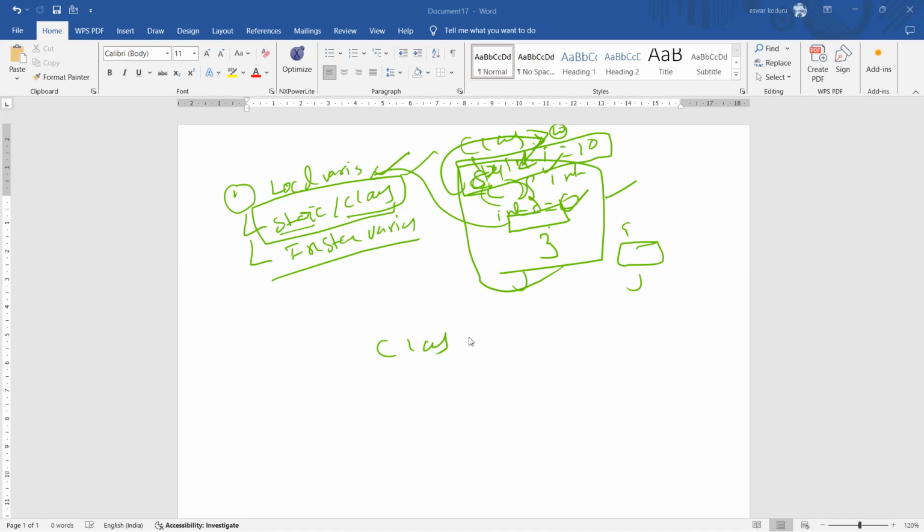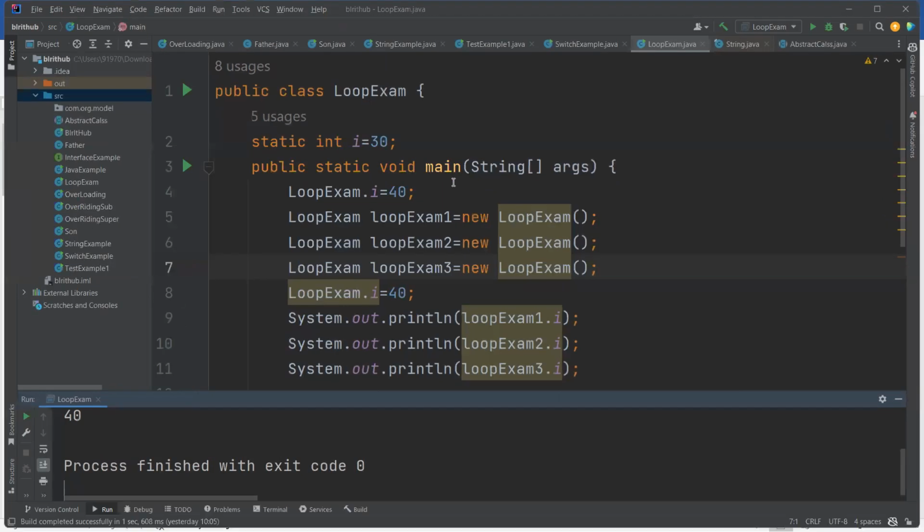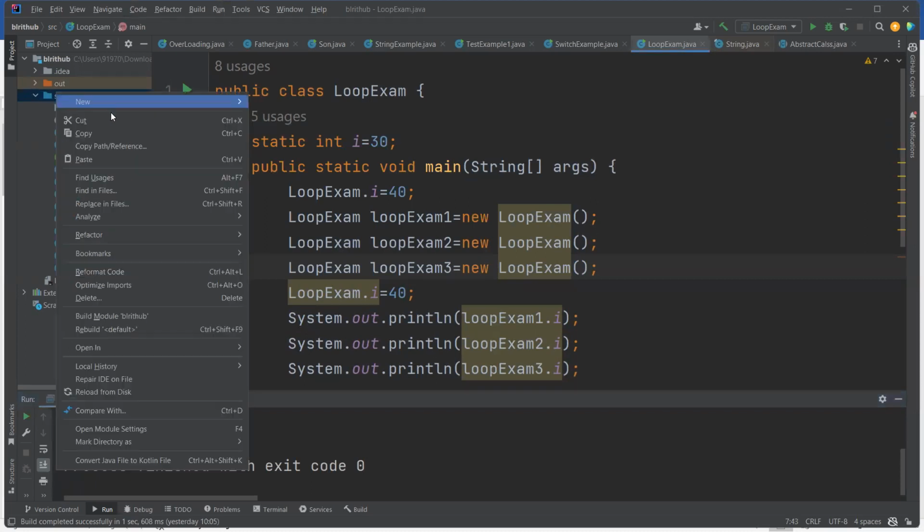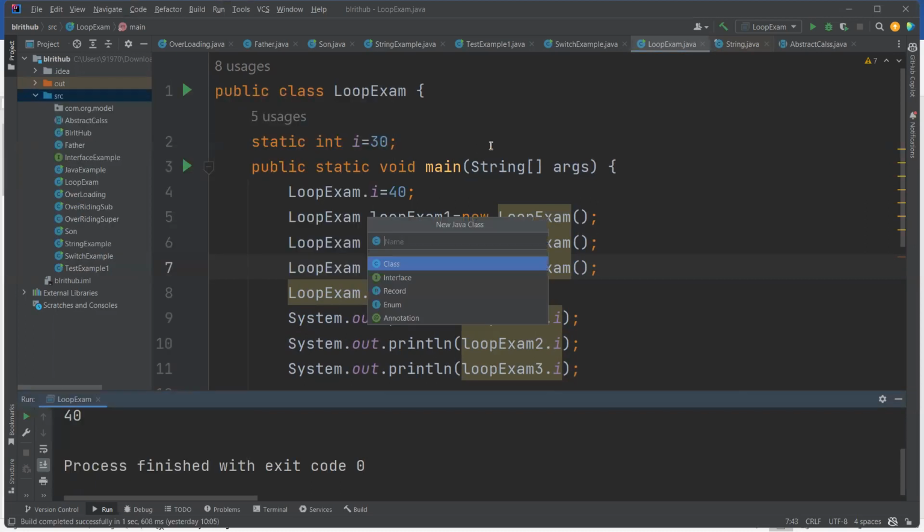Okay. Now, what are we talking about? We are talking about class level variables, that is local variable, static variable and instance variable. Now, what is the differentiation between these three? We will talk about that, after that, one by one, we will see. Now you can create a class.